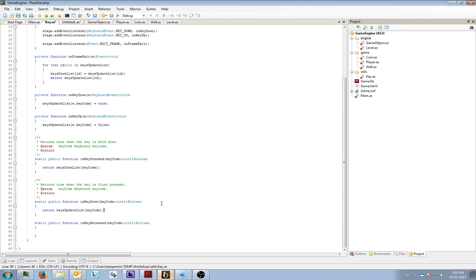So we also have to have another condition, and the one we're targeting in the key down list is false. Because if it's false, that means it hasn't been set. But if it's true, that means it has been set. And so if it's true, then it's considered pressed. Now, you can try doing the release key yourself. This is all you really need for it. It's the same kind of logic.